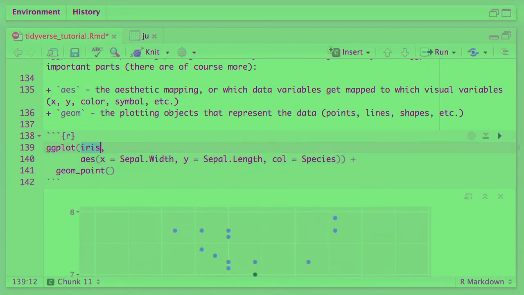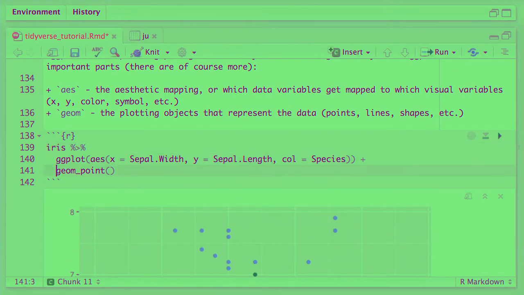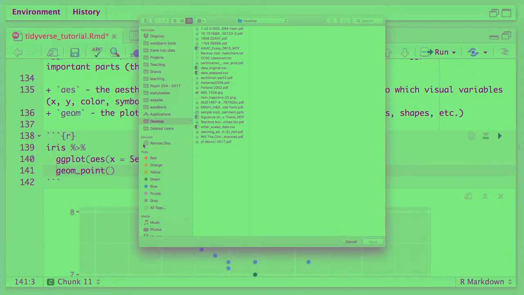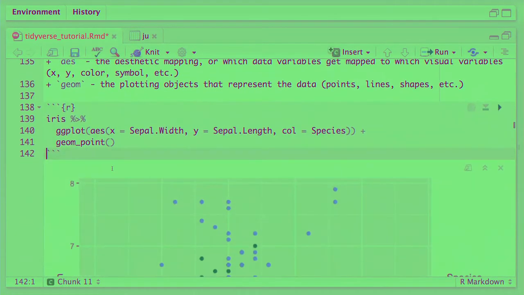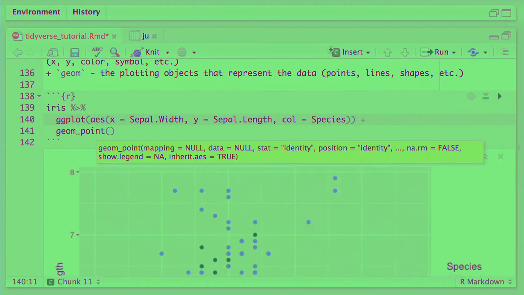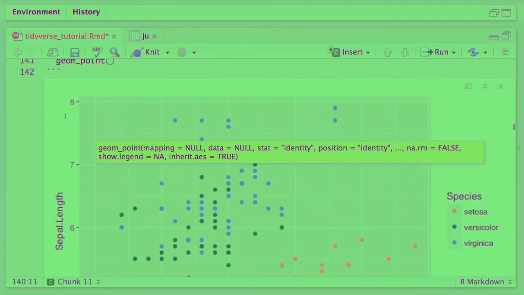Just to make the piping point one more time, this is an operation over a data set, a data frame. So let's just get rid of that first argument here. I'm going to erase the first argument here, and I'm going to pipe it in. Iris pipe ggplot. And now I can run the same thing and get the same result, because I've taken the first argument of the function out and made it the first element of the pipe chain.